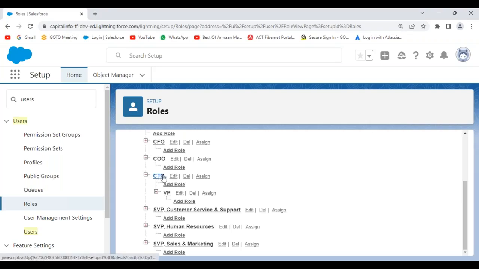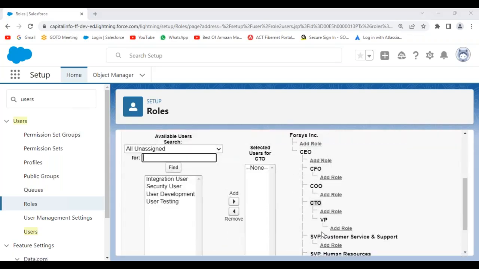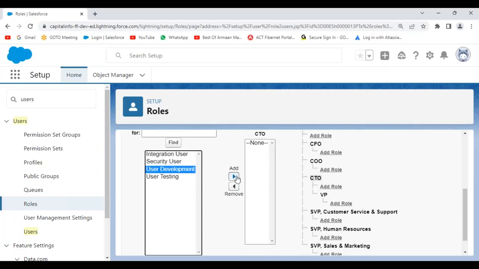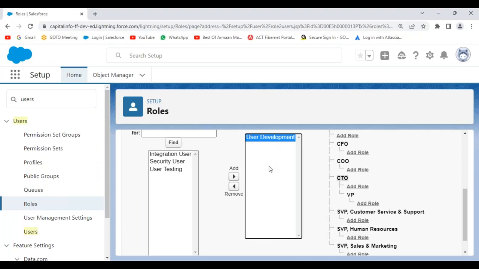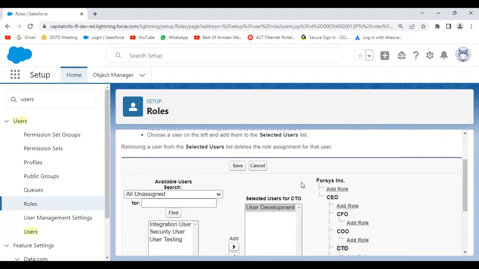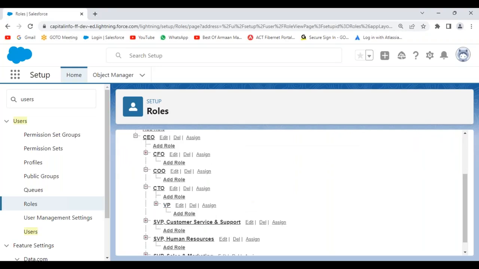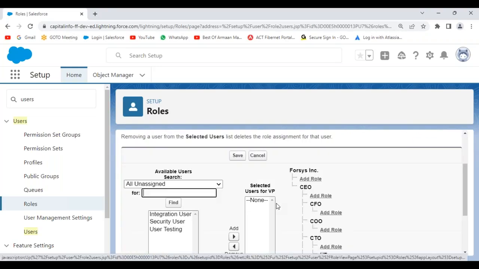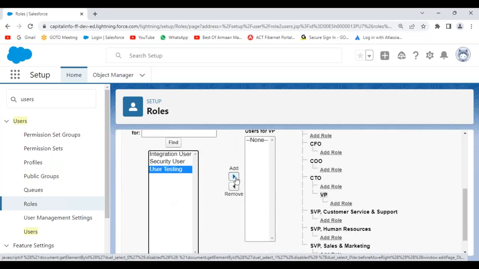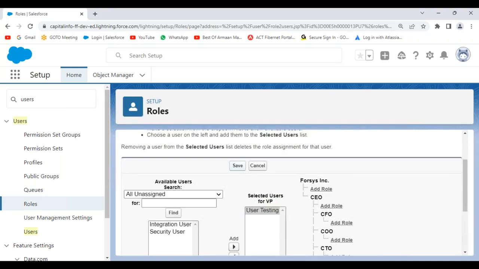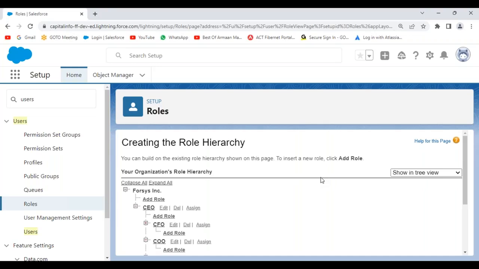Now done. CTO role, to whom do I want to assign it? This should go to the development user, so I'm selecting the development user here. Next, the last one, the Vice President role. Click on assign. Select the user as testing user. Now click on the save button. Done. For each and every user, we have assigned the roles.